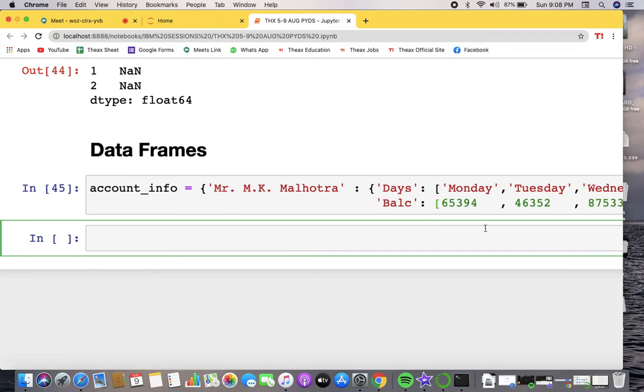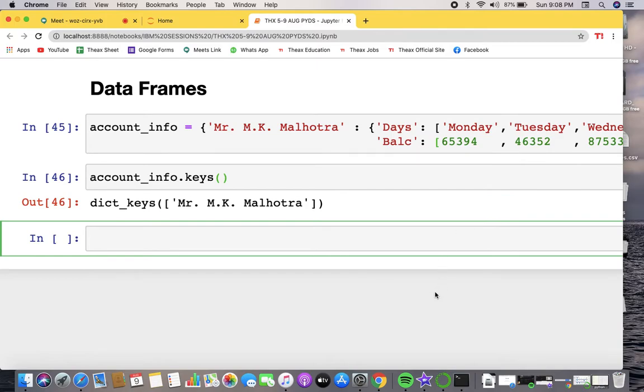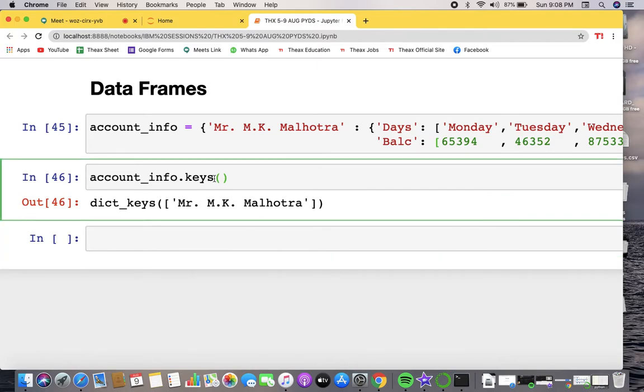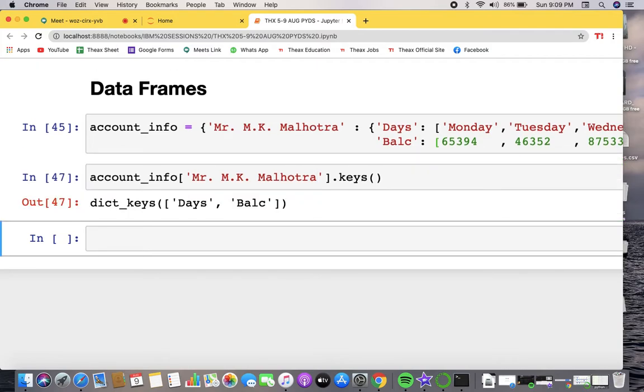Okay. So you have just generated a dictionary itself, right? And if you see your account info, if you just see the account info keys, you are having MK Malhotra as your keys, right? And even if you go for the account info and then you pass on the MK Malhotra itself, Mr. MK Malhotra, and you see the keys, you'll be getting days and balance there, right? Whatever the days and balance.